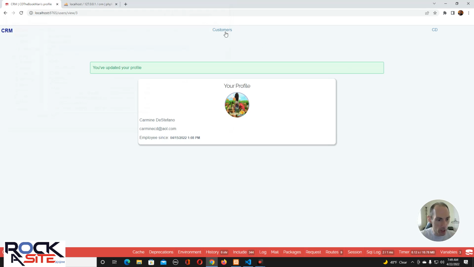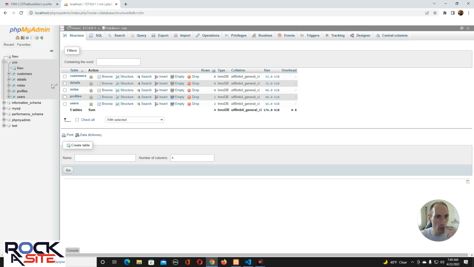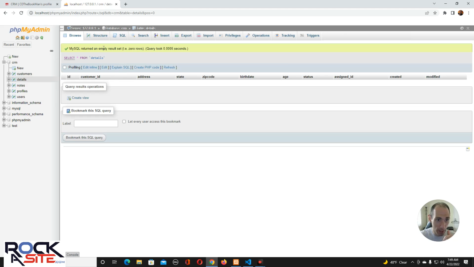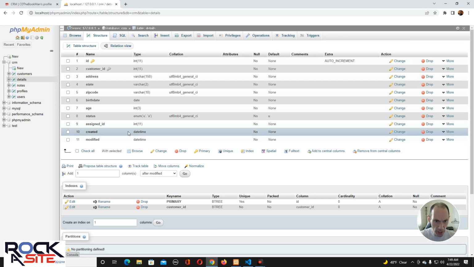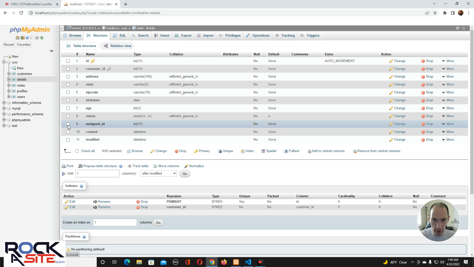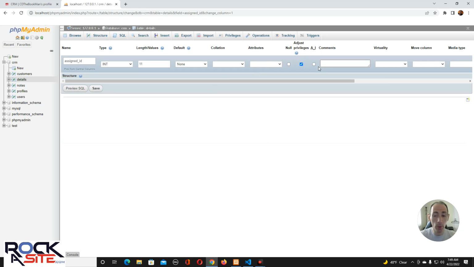Anyway, let's go on to the customers. We haven't done anything with the customers yet. We did all this stuff with the users. The one thing I want to change with the customers is in the details. I want to make sure that the assigned ID is nullable, because we don't want that updating until we update it ourselves. So we'll say that it's null.